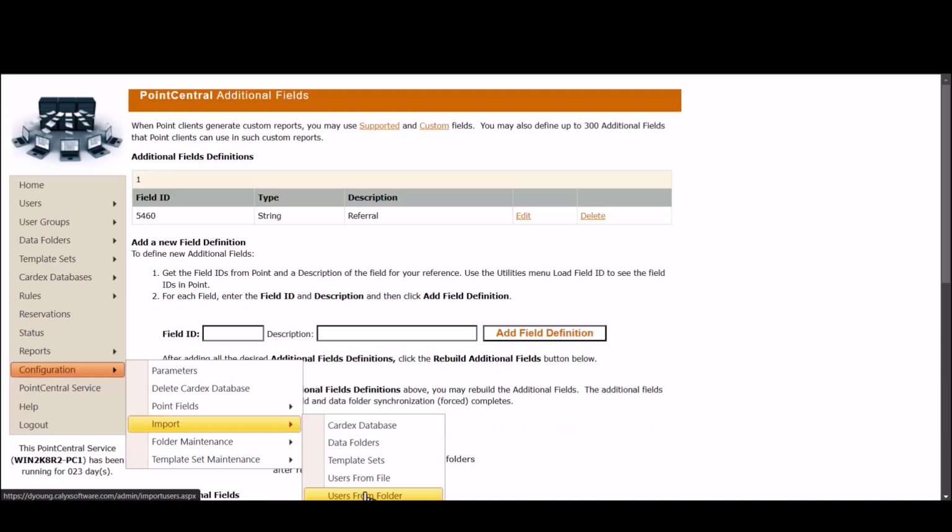All right, so moving on to our next item, which would be folder maintenance. Folder maintenance involves managing data folders within the system to ensure they are organized and accessible. These maintenance tasks help keep your data folders organized and ensure smooth operation within PointCentral.